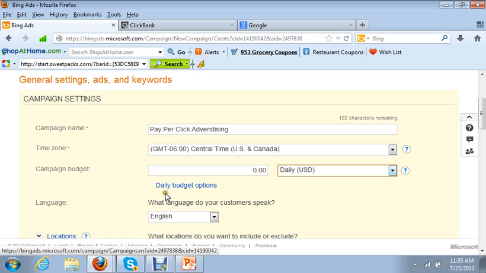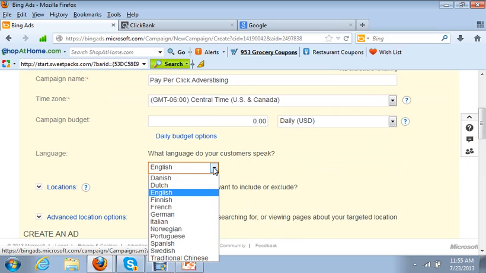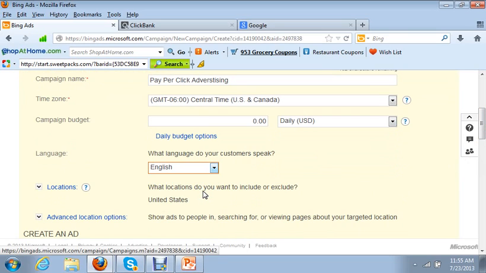They may give you other options, so you'll just have to click on the daily budget options to see what other options they give you. But for right now, we're just going to use daily. And of course, you're going to select whatever language you speak or are going to use. So we're just going to use English.